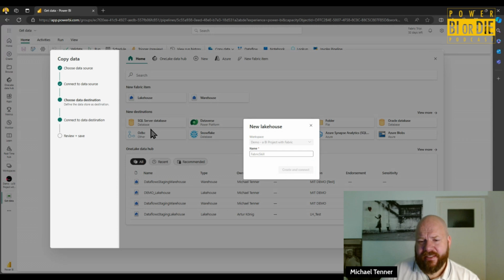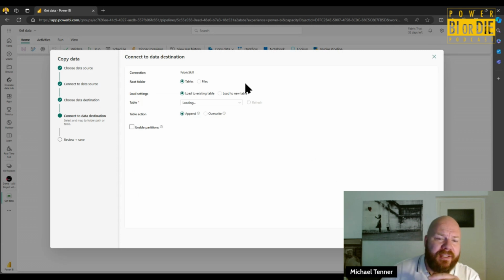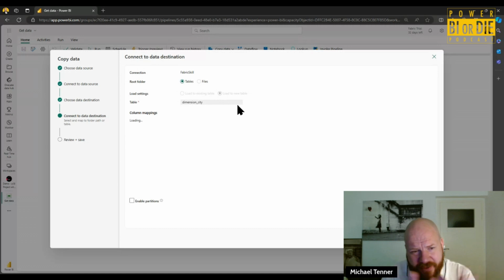Create and connect. And as you can see, it's also easy to create some kind of connection. Obviously, I have to say load to a new table. So maybe this was my mistake. And we now can start because before the table did not exist. Now we want to say, okay, we're using the actual table and we're loading this into our lakehouse.